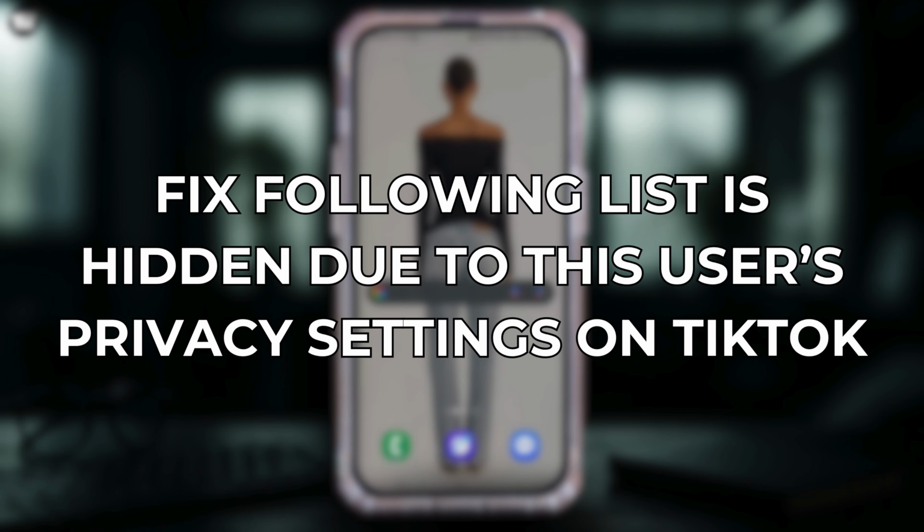How to fix following list is hidden due to the user's privacy settings on TikTok.